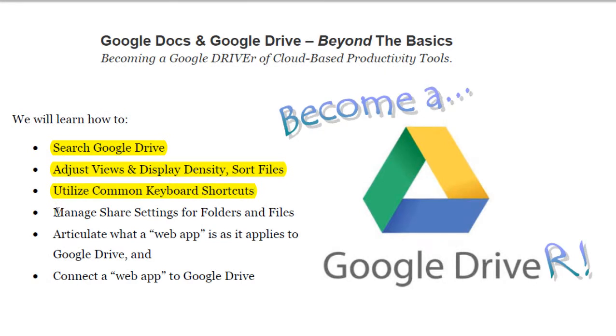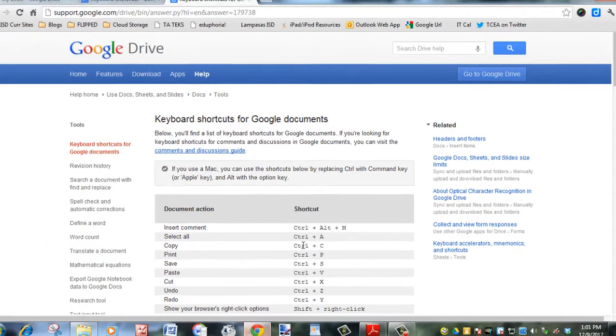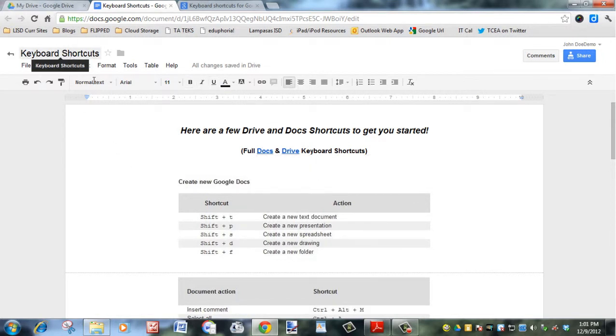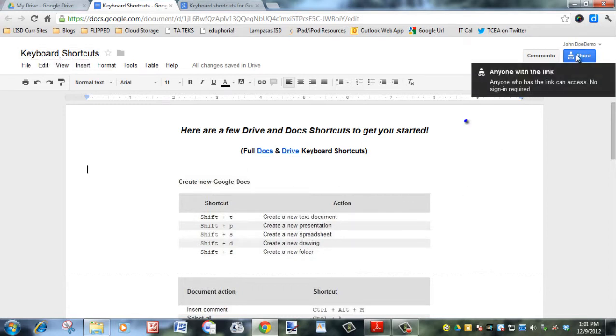All right, how about managing share settings for folders and files? This is an important skill. If we go into our Google Drive, we have the ability to share files in a variety of different ways. Let's say I want you to be able to access the keyboard shortcuts Google Doc that I created. So I'm going to click on the share in the top right hand corner.